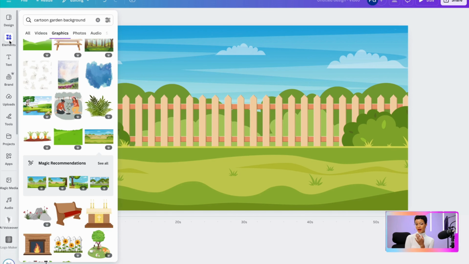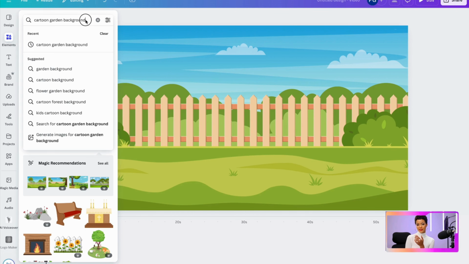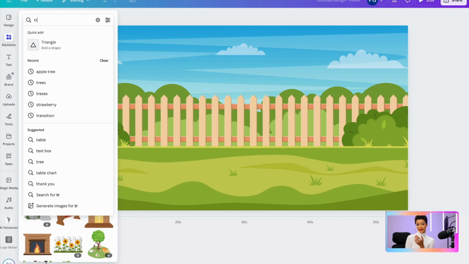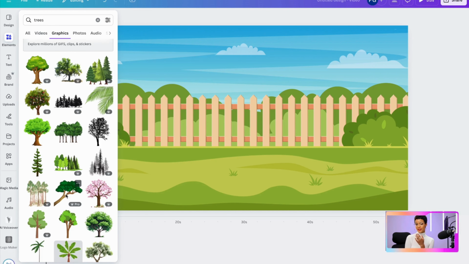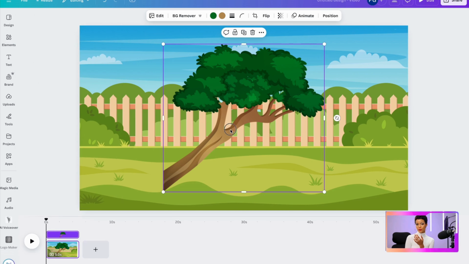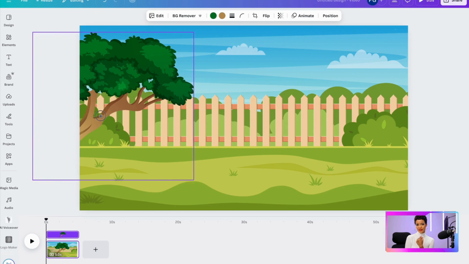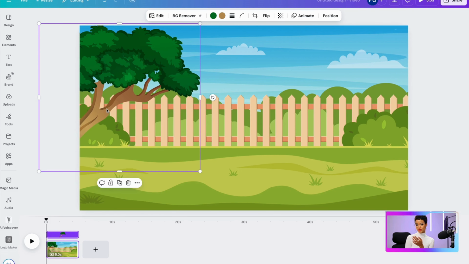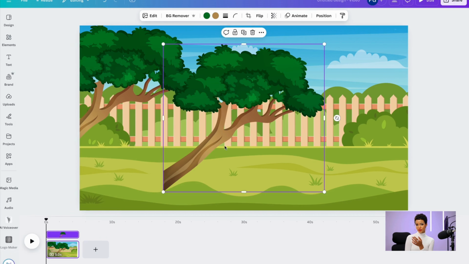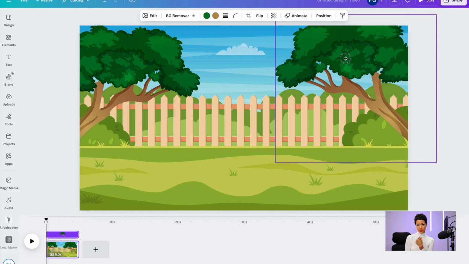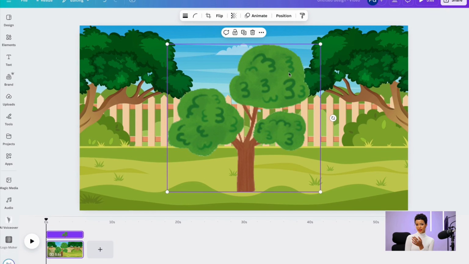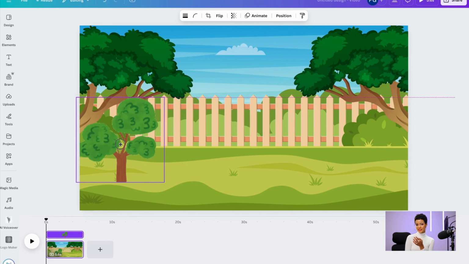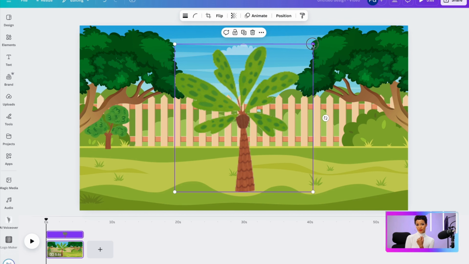To do that, I'll come over here to Elements. I will click on Elements, and I'm going to search for trees. This one looks good. I will bring it in. We'll place it somewhere there. I need more trees. I will bring in this other tree. This looks good too. I will place it somewhere there. Let's add one more tree. This is perfect. Let's place it somewhere there.